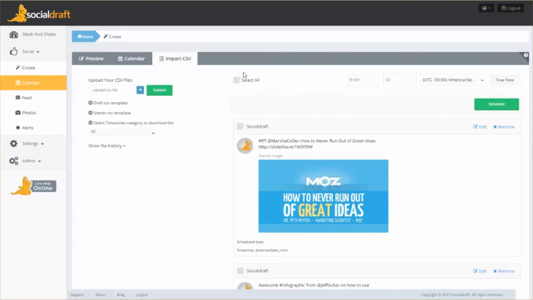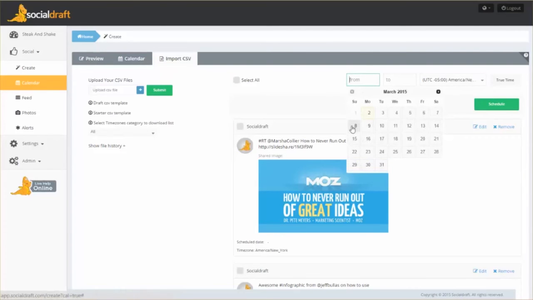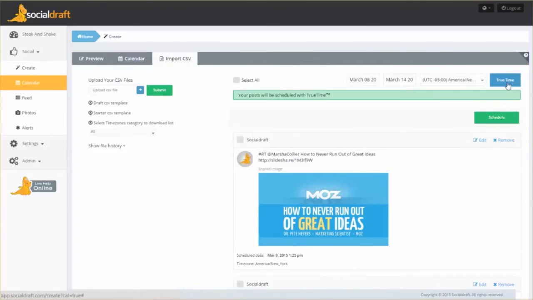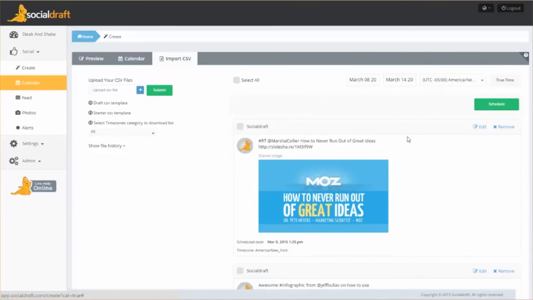So the first thing I do is I click select all because I want all my posts to come out this way. And now I didn't set a time for this. Socialdraft has a system where it figures out the best time for interactions for you. So once I click select all, I'm going to select my dates, which are going to be March 8th to March 14th. And I'm going to click True Time. Now True Time will automatically select everything for you.